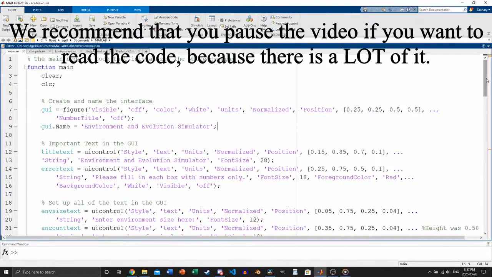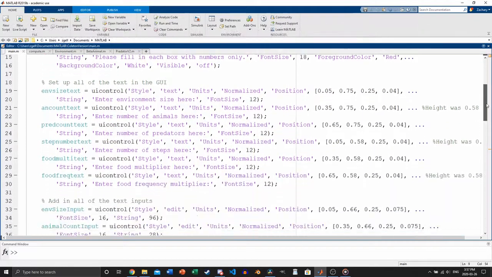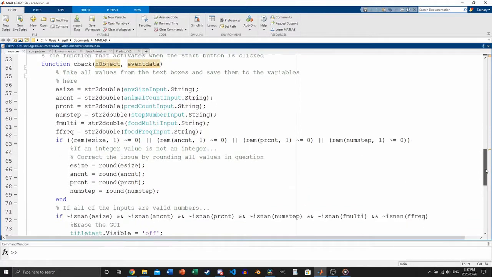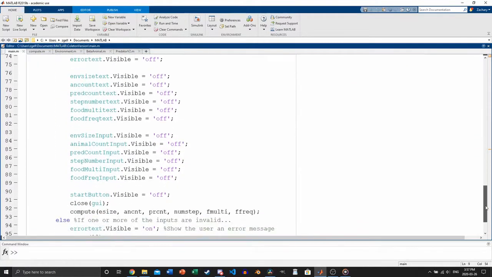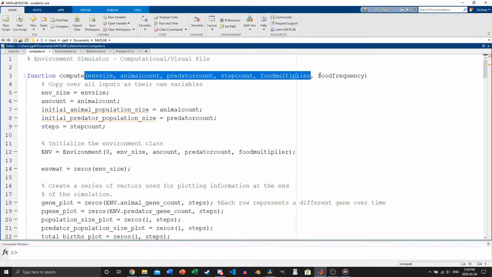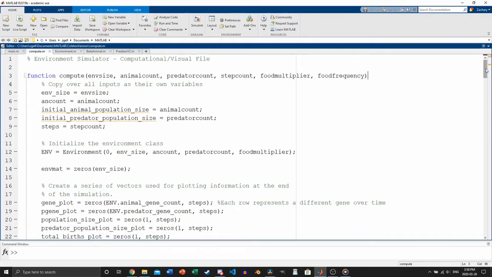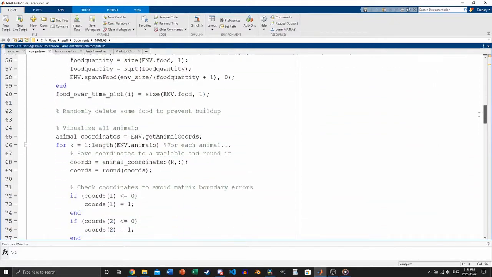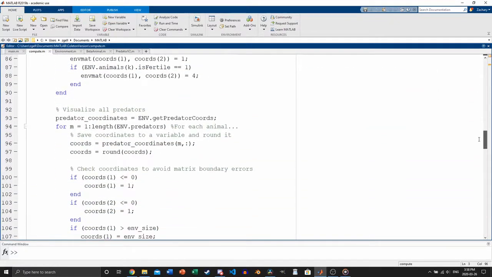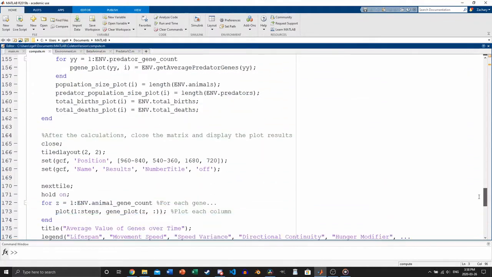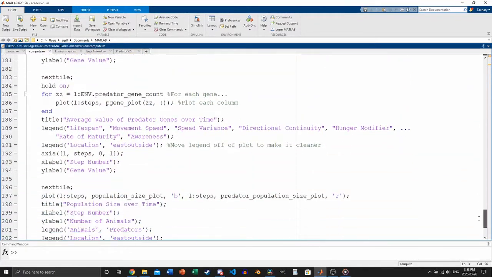Here's how the program works. It first creates an interface to allow the user to customize a set of initial conditions. Once the user hits the start button, it loads all of the conditions into a function file we call compute. This sets up the simulation by creating the environment class instance and visualizing all the information for each step. The compute file also handles the plotting of all the results at the end of the program, as well as handling the environment's resources as well.